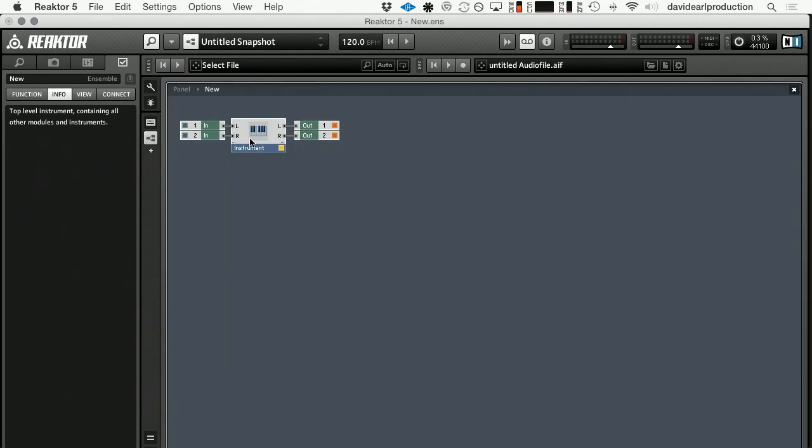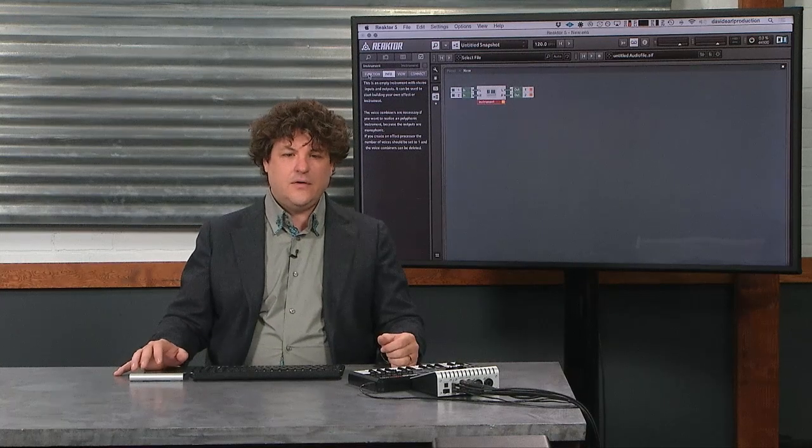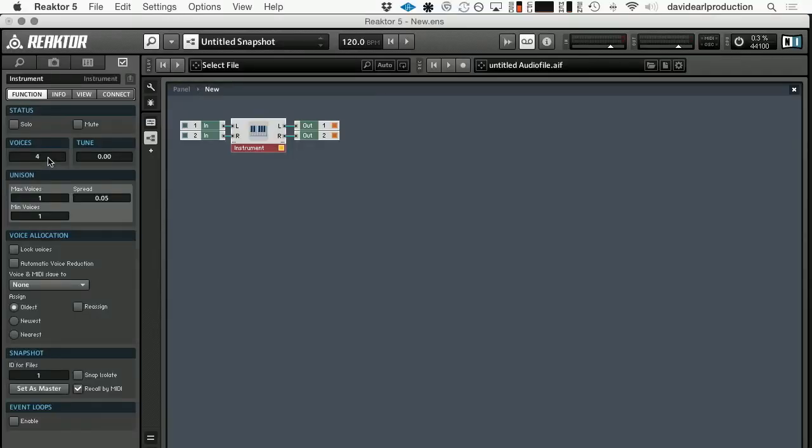Here's a blank instrument. So they've created an instrument for me. Isn't that nice? If I select the instrument, its properties come up on the left-hand side. Now, the properties are very important. This is where we adjust all of our settings for whatever we have selected in the structure view. So under function, it's a four-voice synth. Well, I've got more than four fingers, so I'm going to put that up to, I don't know, 24? Now, you've got to be careful, because the higher that number is, the more it's going to hit your CPU.